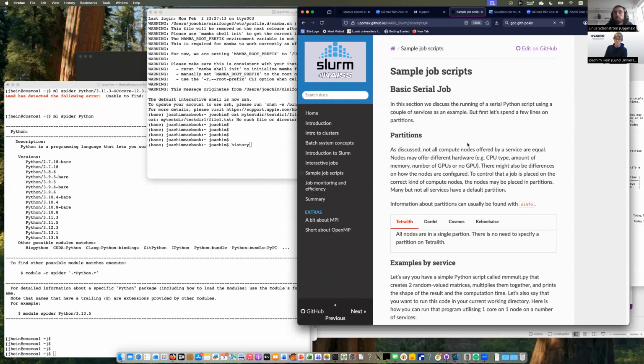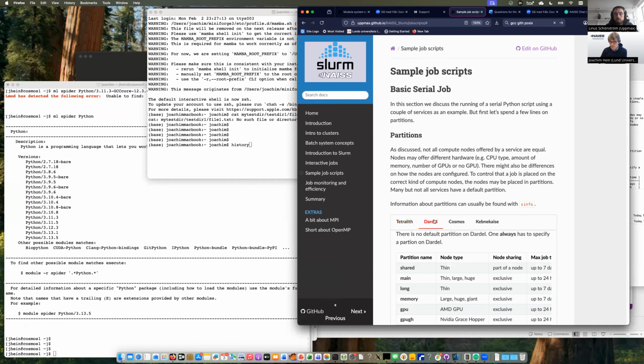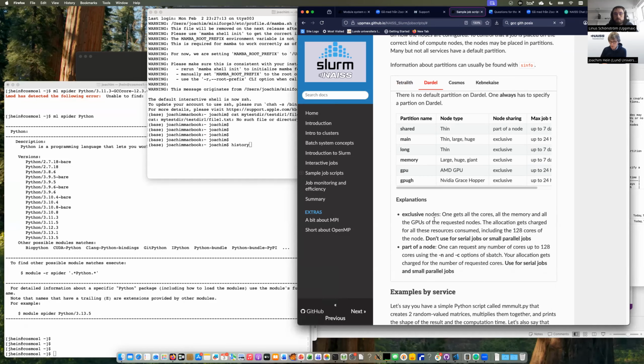Example job scripts. So in this section, we discuss the running of a serial Python script using a couple of services as an example. But first let's discuss partitions because they are very important on Dardel and have some prominence on other systems. So here we have, let's start out with Tetralith. If you're using Tetralith, there's no such thing as partitions. If you move on to Dardel, there's quite a few partitions.